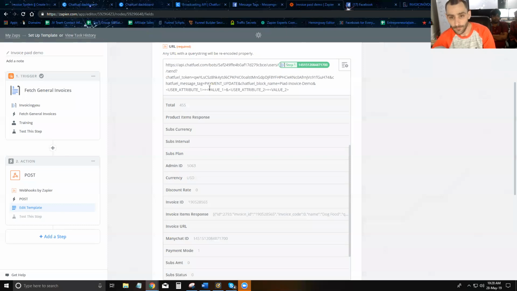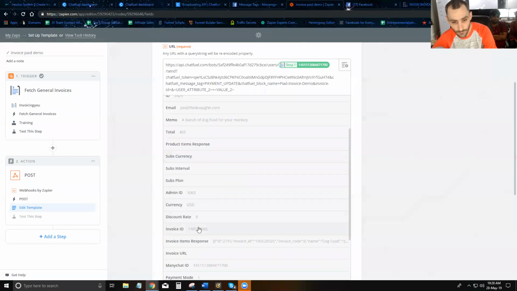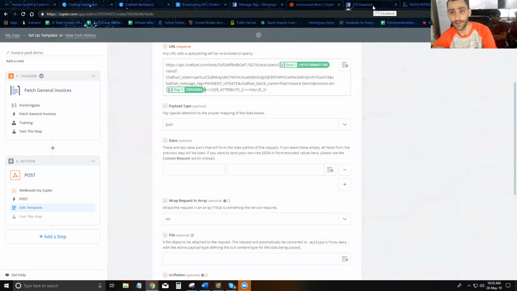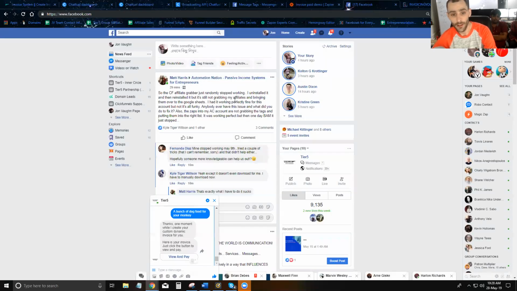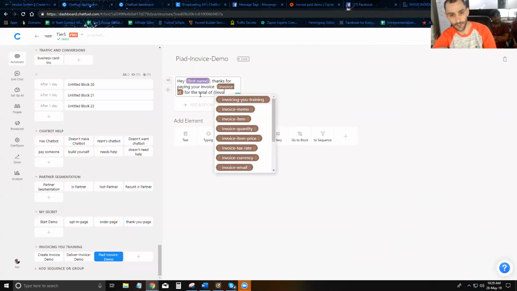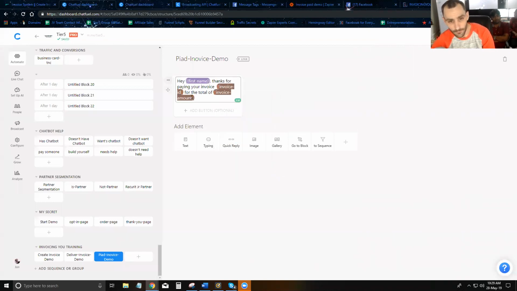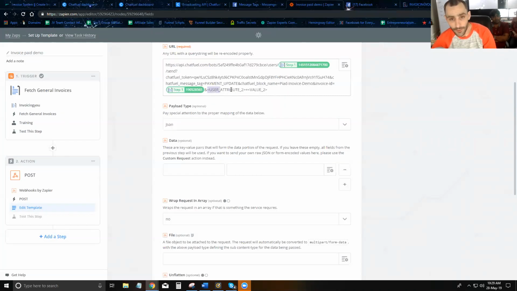And I'm going to send this data back here. I'm going to say invoice ID, and then this value right here is going to be that invoice ID. And then if I want to send something else, I can send in the invoice amount. I'm going to send that data back, invoice amount.